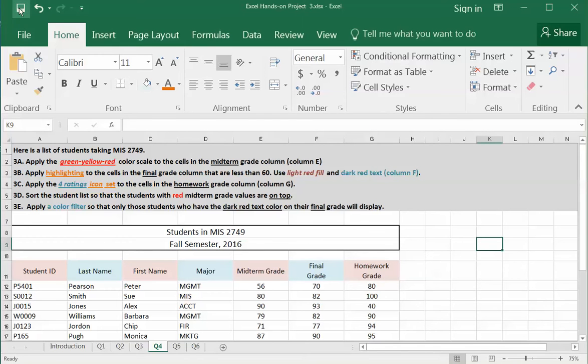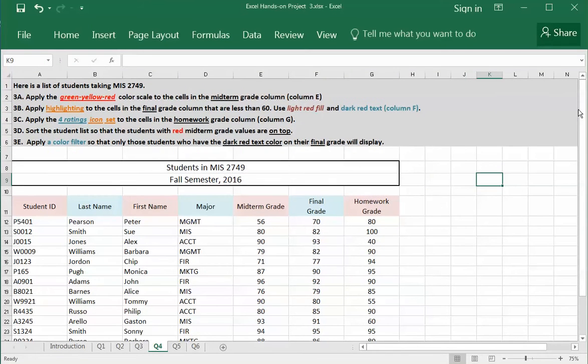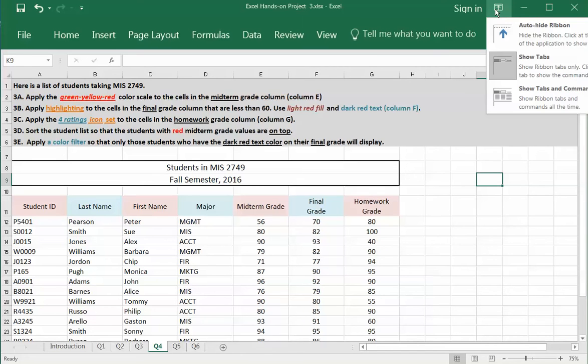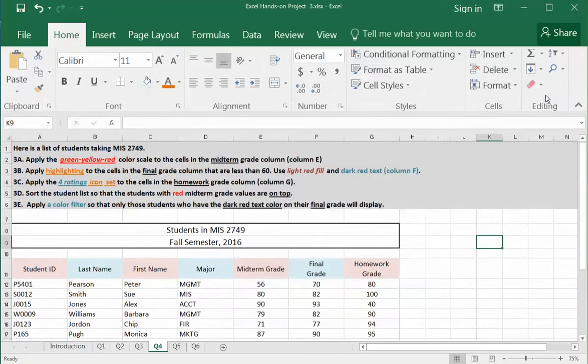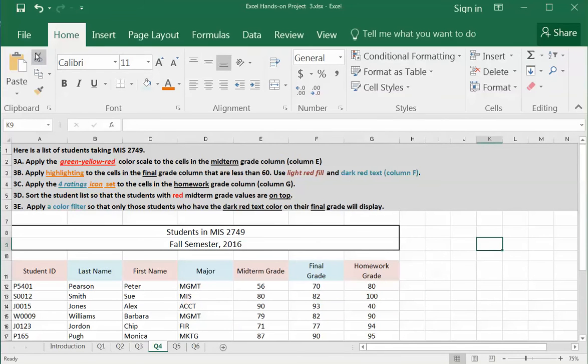I'm gonna save it here. Also, just to work better with my laptop here, I'm going to collapse the ribbon. You can go back to any view you'd like by pressing the ribbon display options button. If you'd like to go back to the full view of the ribbon, click on show tabs and commands, and you will have more real estate on your monitor taken up by the commands.